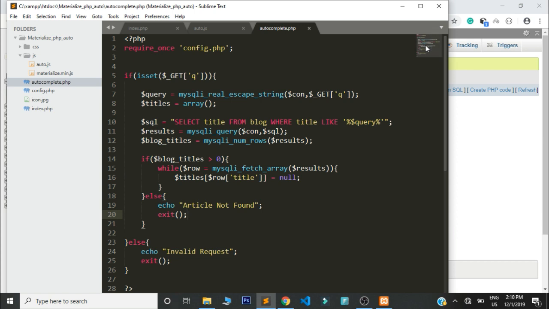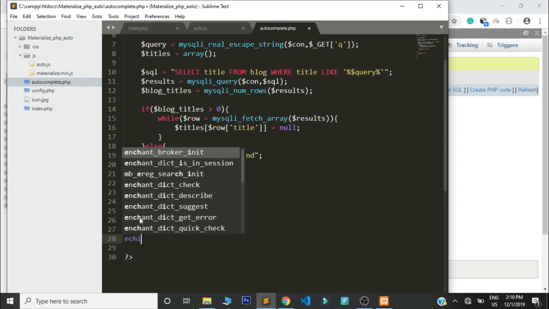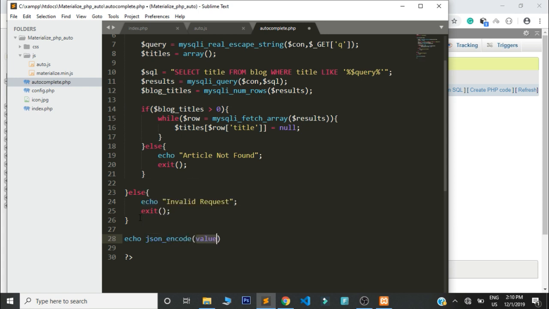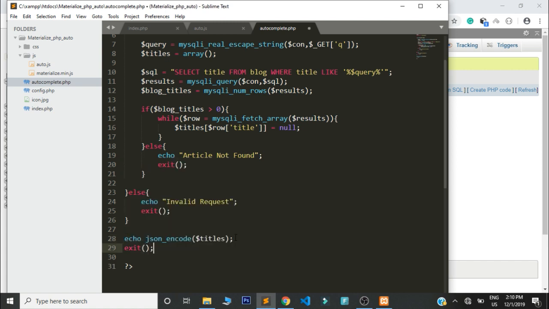And as I told you, this array titles will be bringing back an object. Then we need to encode that to JSON format to make our AJAX request very, very simple. So here below the file, after all this, I'm just going to say echo, and we say json_encode, and here we put in the value, and the value that we want is this variable titles that is carrying an array, and they will pass it to JSON format, an array with an object.